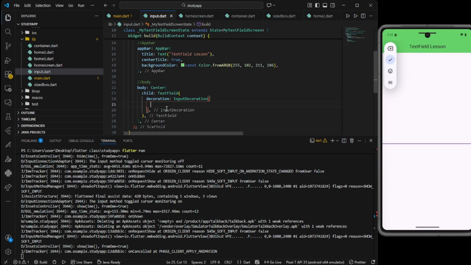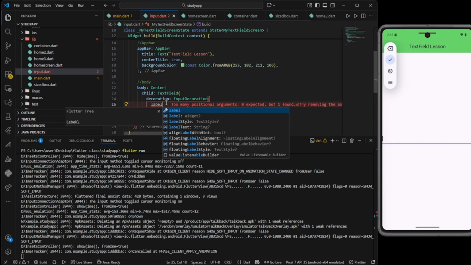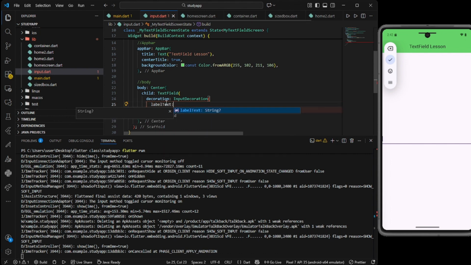Okay, so now let's start. The first one I'm going to use is label text, right? I'm putting a label text there, and it's going to be a string. Here we don't need the Text widget, but just directly write the string data type, whatever you want to do. So let's say, enter your name. Then after that you put a comma because there will be another argument, right?